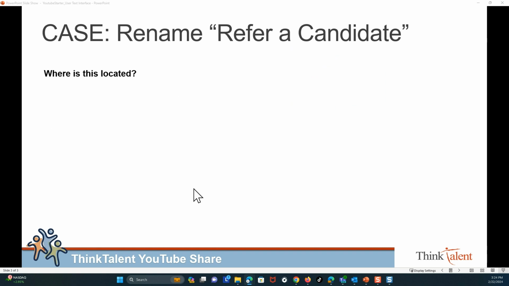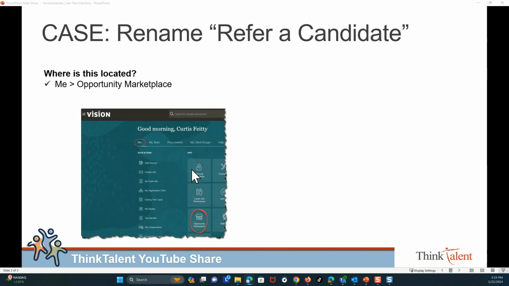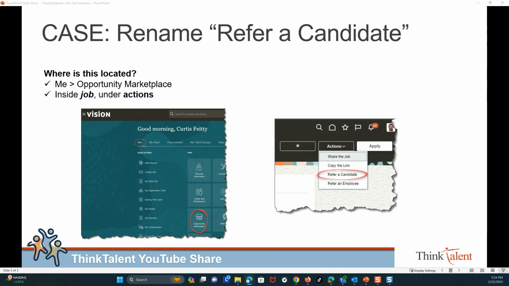What are we trying to do in our example once we log into our instance or zone? Essentially, we want to rename Refer a Candidate, but where does this information populate? Specifically, it falls underneath the Me Opportunity Marketplace tab. So when an internal employee is reviewing jobs, underneath the Actions dropdown, they see that option of Refer a Candidate. In our business case, once we get into the instance, aka zone, we're going to change that to Refer a Friend. So let's get started.